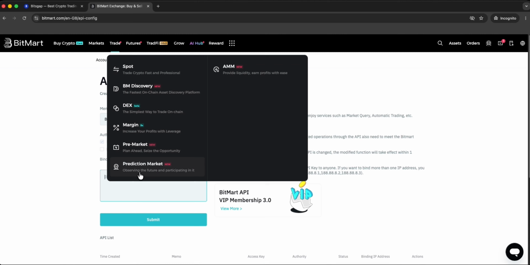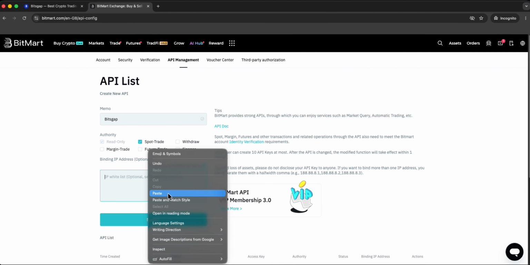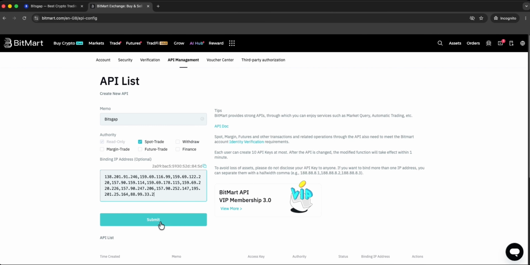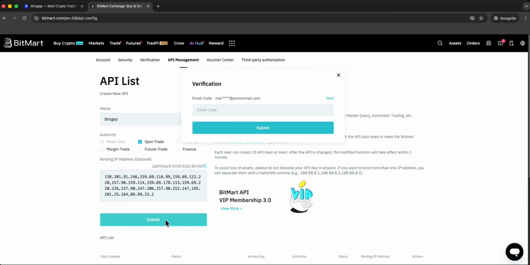Paste the IP addresses into the IP whitelist field. This limits API access only to trusted Bitsgap addresses. After filling in the field, click Submit.